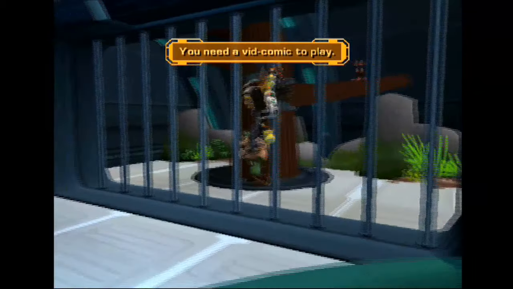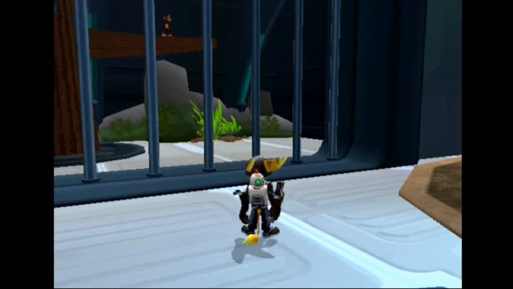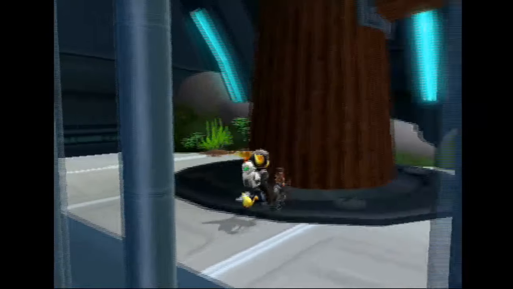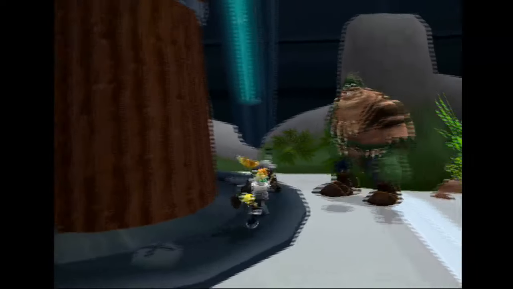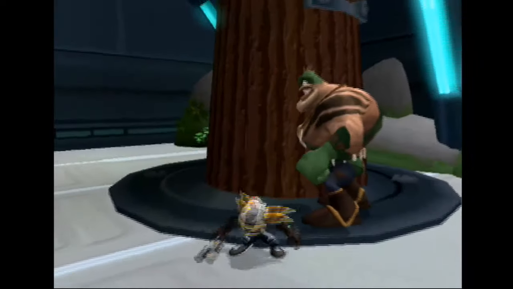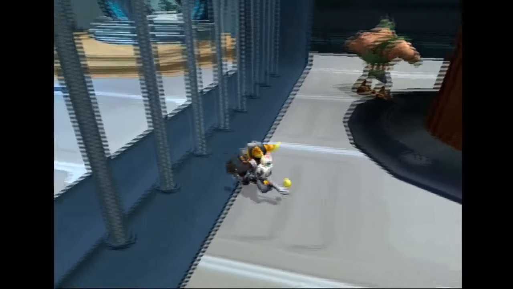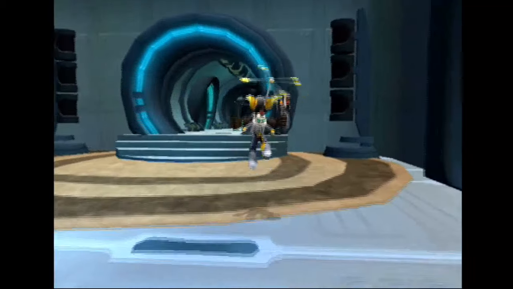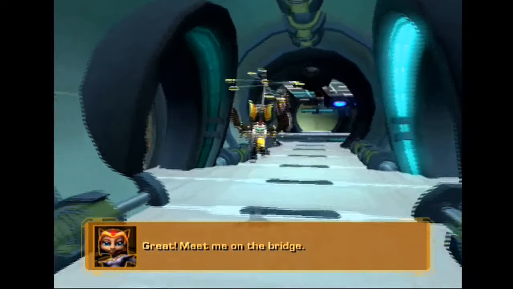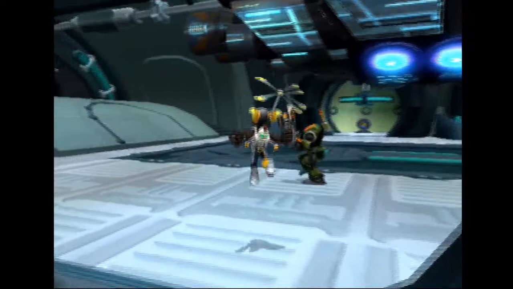So, fun fact about incarceration. You can actually just walk through these bars. But he's too big so he can't. And you can hit him, and he doesn't really care. Here's a mechanical tree. I hope you enjoyed it. It's made out of metal. Great. Meet me on the bridge. Did you get it? It's made out of fucking metal.